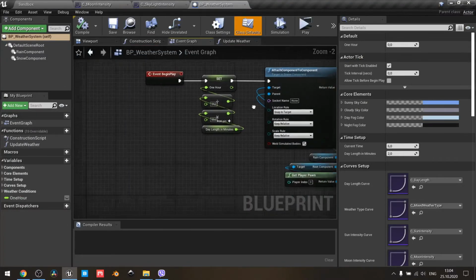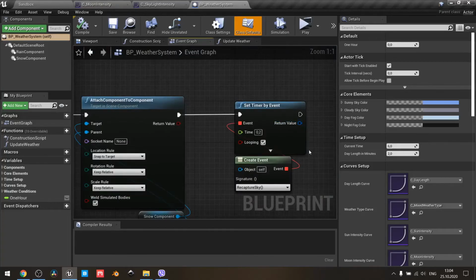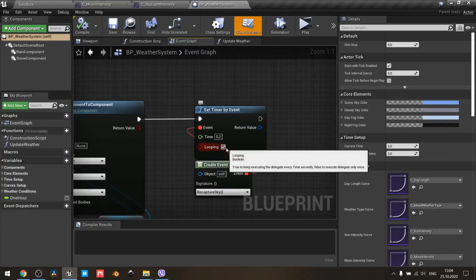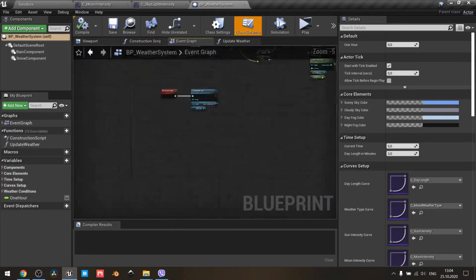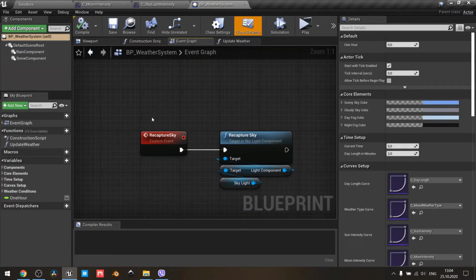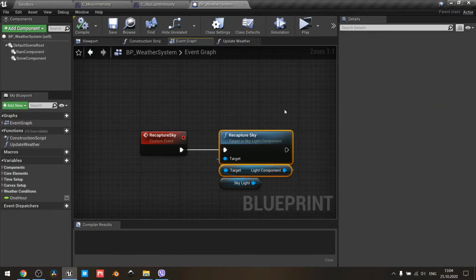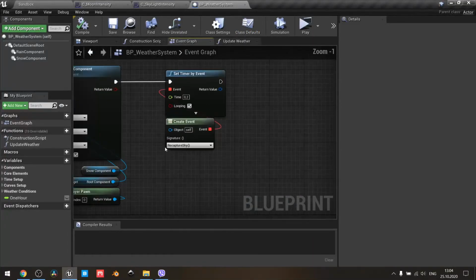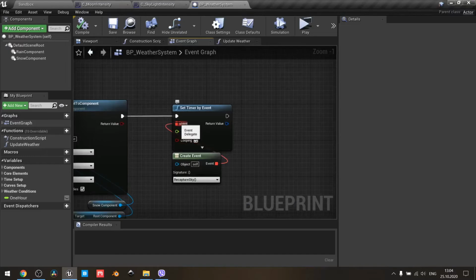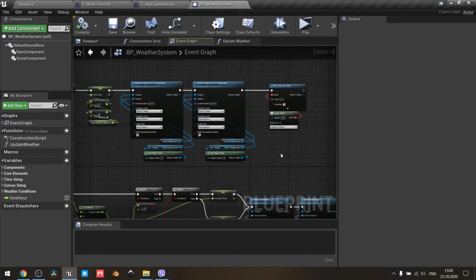Basically, on event begin play, we need to add set timer by event. Then we need to create a custom event, rename it to recapture sky, and from Skylight pull a wire and search for recapture sky. Next, pull a wire from event and search for create event. Then search for our custom event, and this setup will be completed.